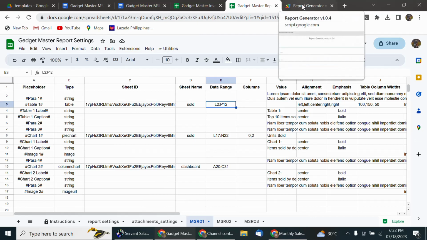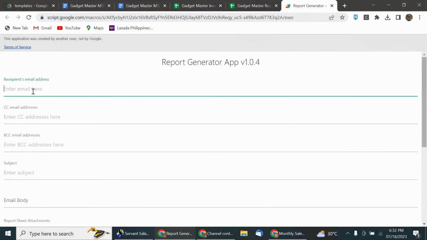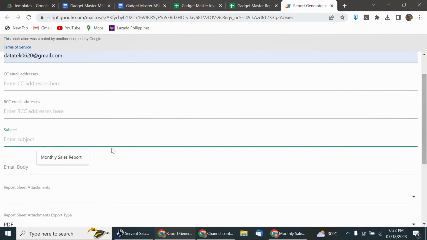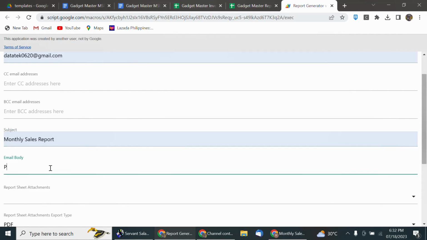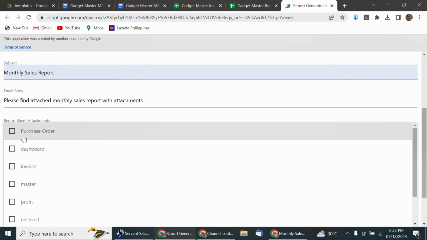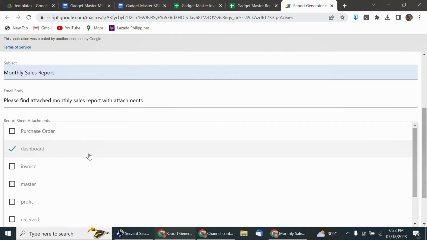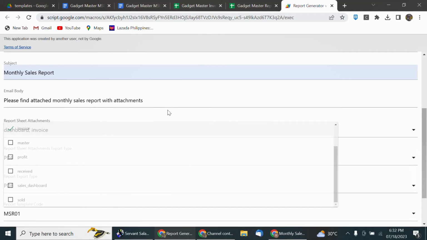Let's see how this generator works. First, let's enter an email, a subject, an email body, and attach monthly sales report with attachments. Then let's select the attachment we want. I'm going to attach the dashboard and the invoice as an example.